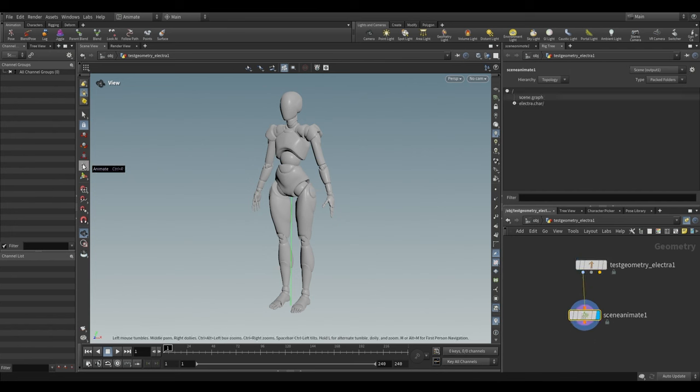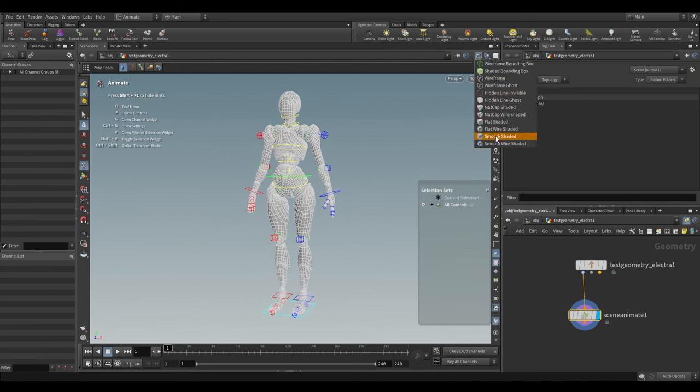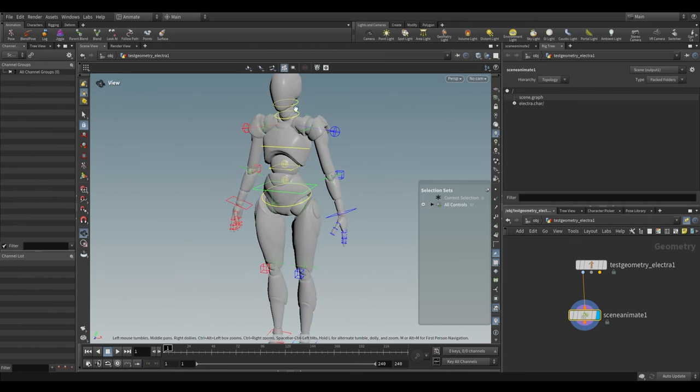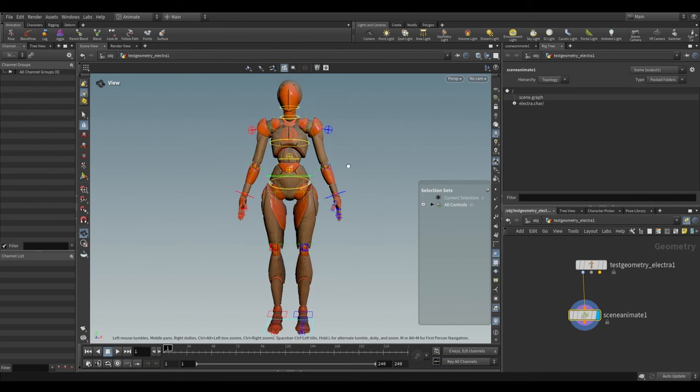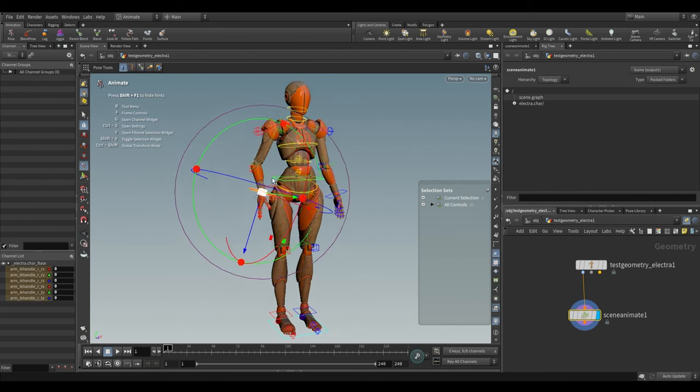Just click on the left-hand side here for Animate, and it will now show you all of these control handles. We can also switch this to smooth shaded so that we don't have to see the wireframe, and if you want to see the actual material on this, you can enable it on the right side over here. Now we have a bunch of IK controls that we can use. For example, on the hands, you can just click on that and move it around.